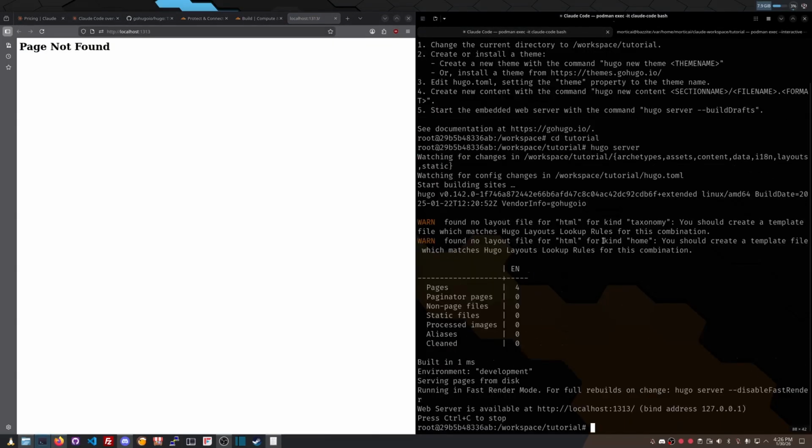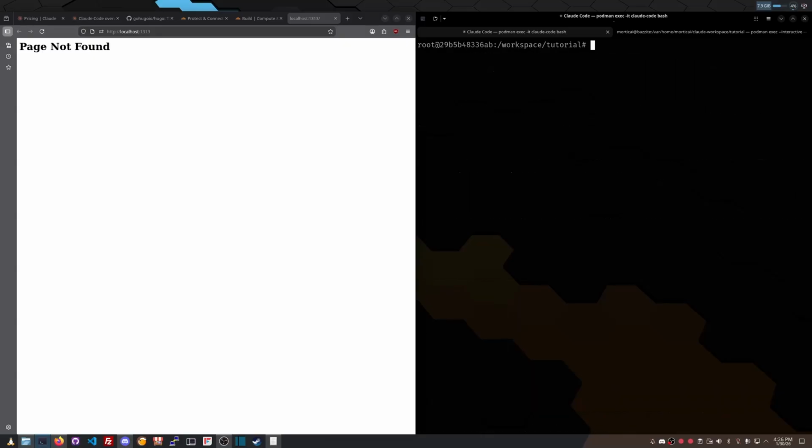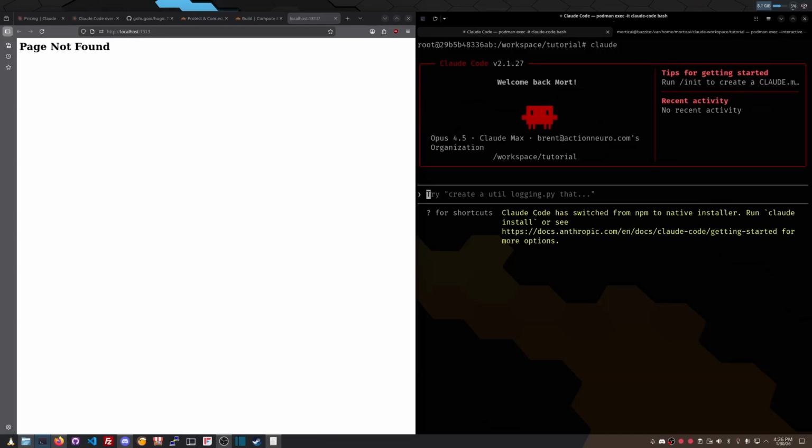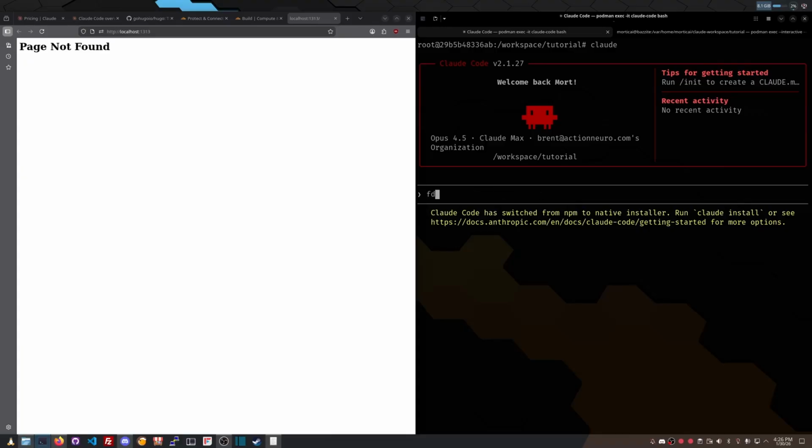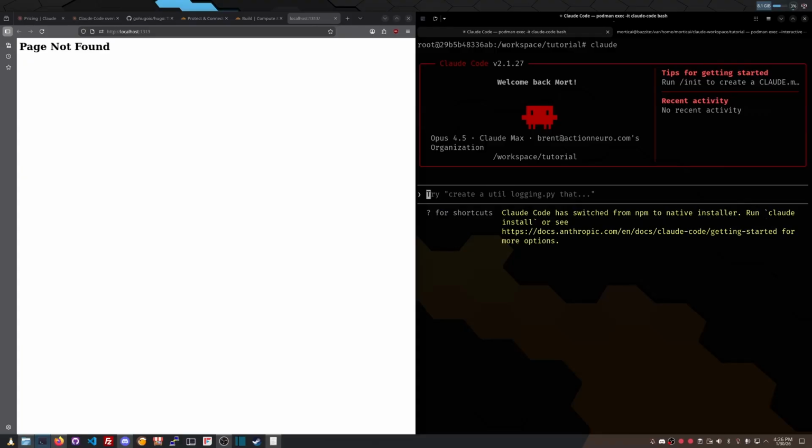So what we'll do is we'll clear this, and going back to our original terminal window, make sure that this terminal is also inside of the Hugo folder. So in this case, it's tutorial for me. And I'm going to type in Claude, and this will open up Claude Code, which is the AI, and you can type to it just like anything else, and it will start to actually do things.